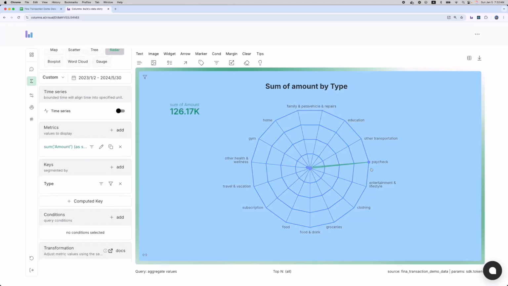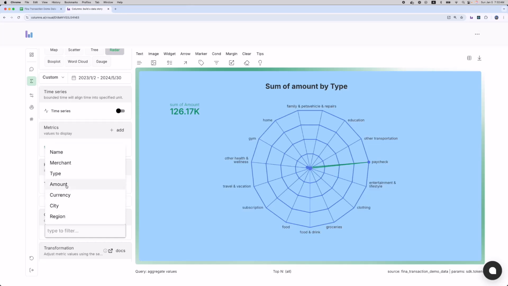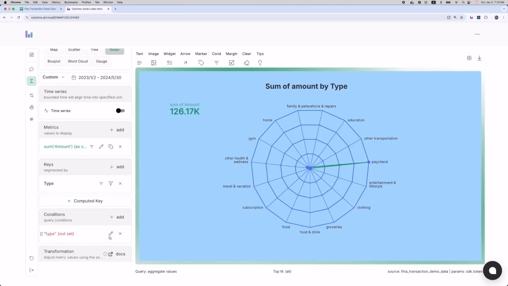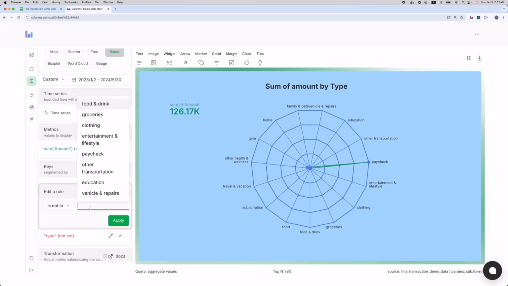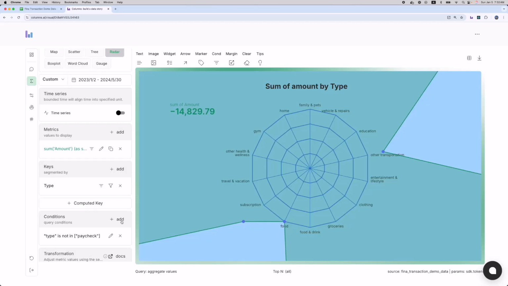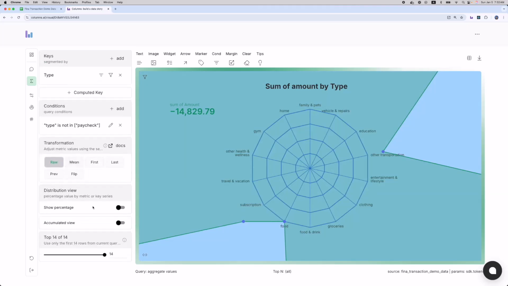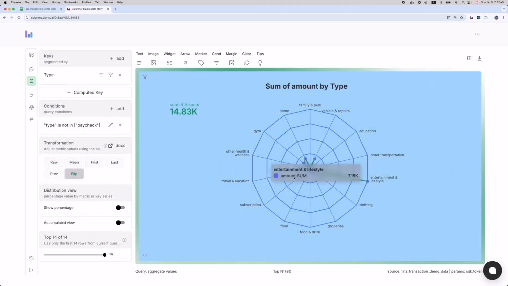So first I want to filter out the income because I want to only focus on the expense part. So let's do a filter here, which is amount, or we can use type not in paycheck, if I remember correctly. As you can see here, this is only paycheck, it's positive. So you can do this. And because everything is in place now, we can do some flip work here, right? As you can see, now it looks much better.